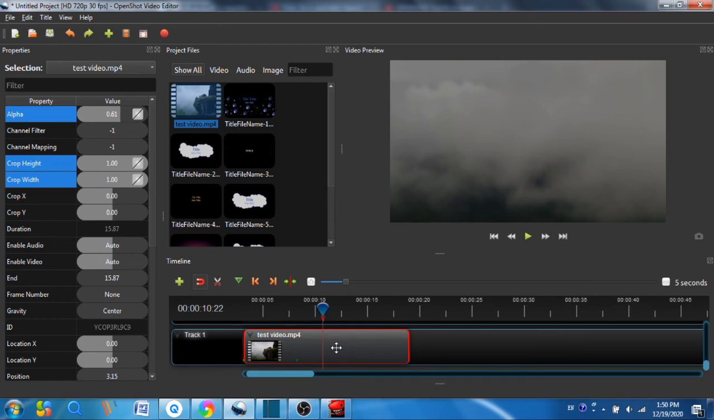Another way you could cut video in OpenShot is using the razor tool. For example, just tap it. If you want to cut it here, you could left click the mouse, but it's not very convenient to use. So I usually just go to the slice and keep the left on the right side.